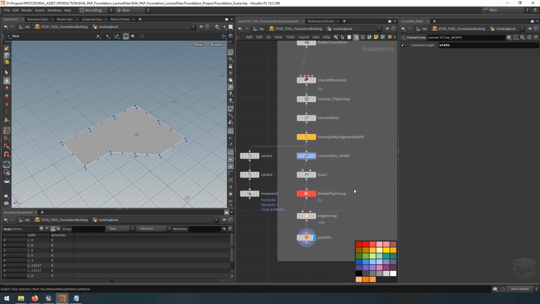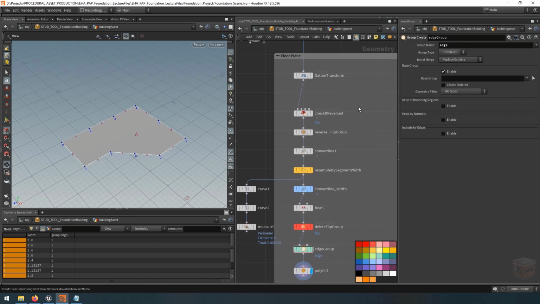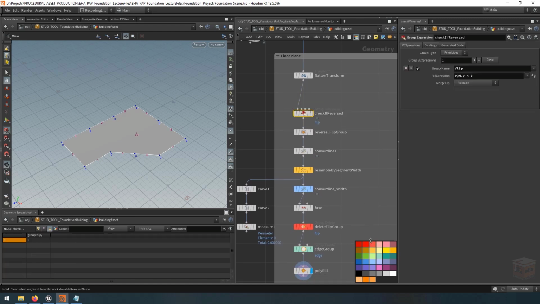Then next, down here, I have the edge group node. Let's give this the green color, which is the color I tend to use for nodes that affect groups. We could do the same thing up here with this group node as well.